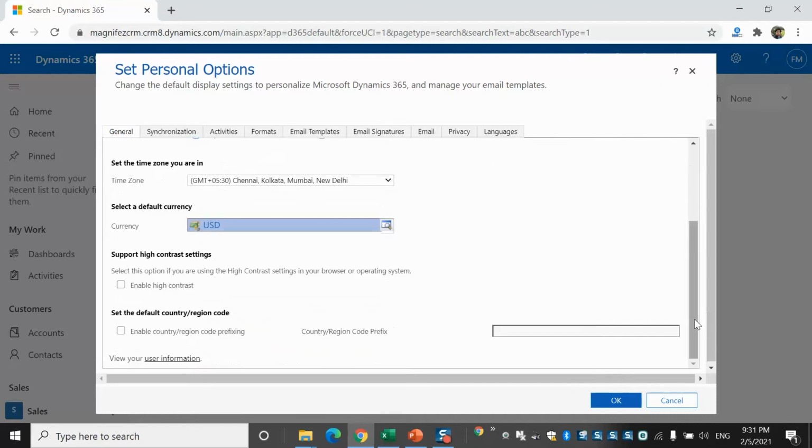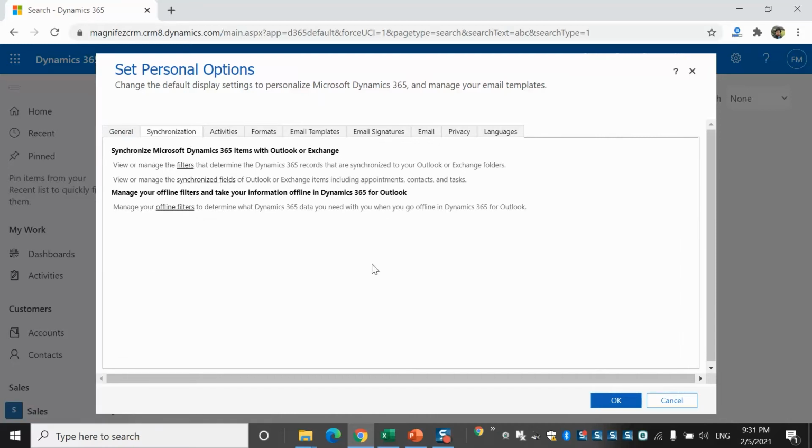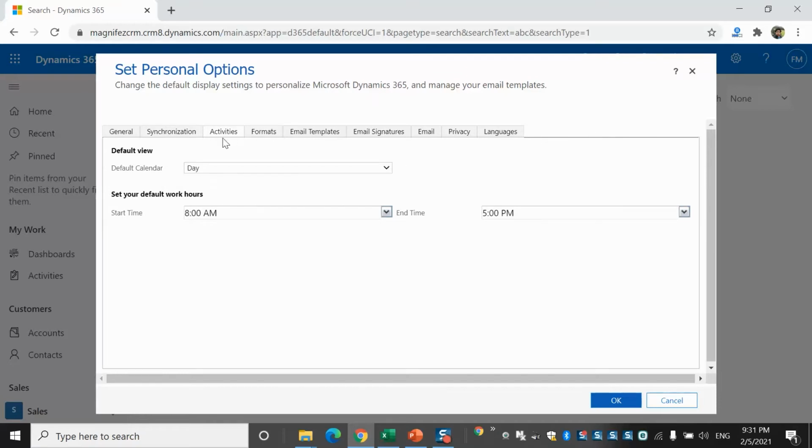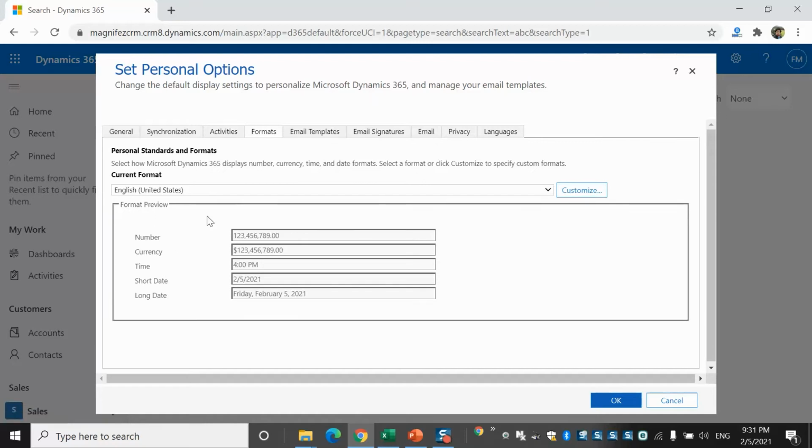So like that, I get a lot of options over here. Most of these are self-explanatory. The next tab I have is synchronization settings for configuring the mailbox along with Dynamics 365. Then comes the settings related to activities. What is the default calendar, day or weekly or monthly, that I can configure? When is the start time and end time? The format for currency, number, time, etc. I can configure that here.